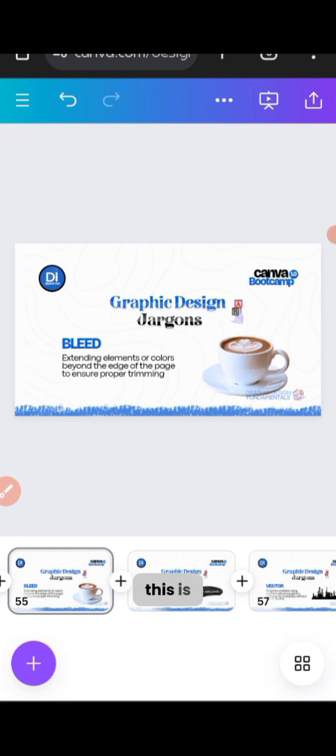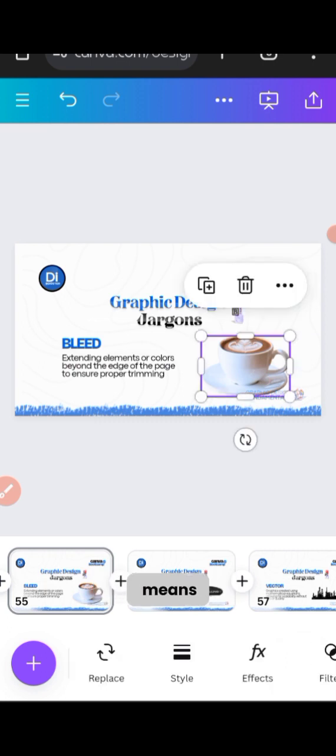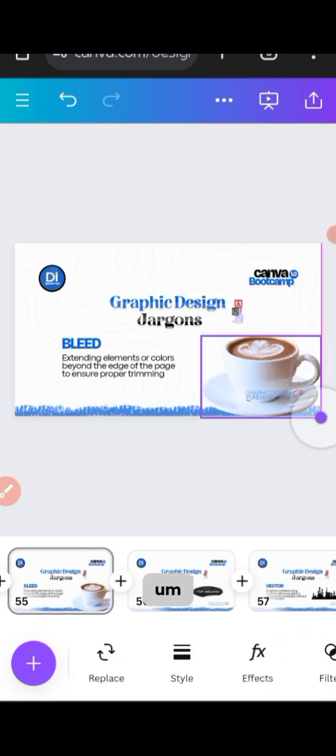But this is not bleeded. I've not bled the element, you understand? So that's what bleed simply means. You take it beyond the boundaries of the design.